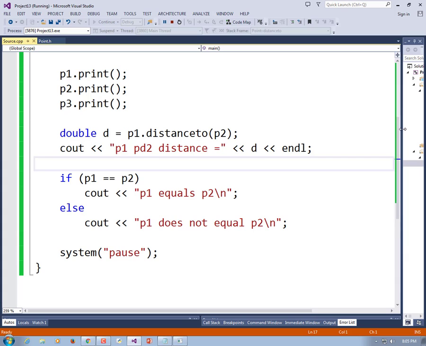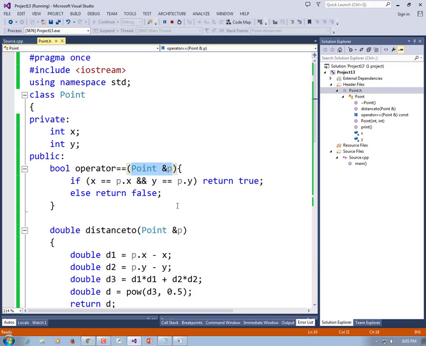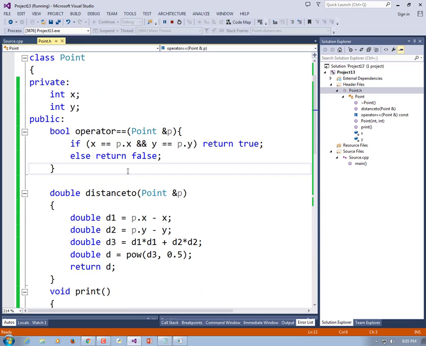Anybody need point H brought back up? What other operator would it make sense besides comparison? I don't see how you could do less than or greater than. You could check to see which one's distance is greater. Yeah, from 0, from the origin.